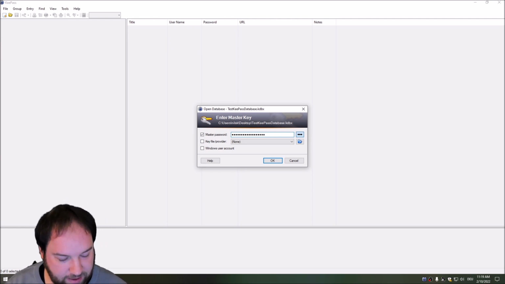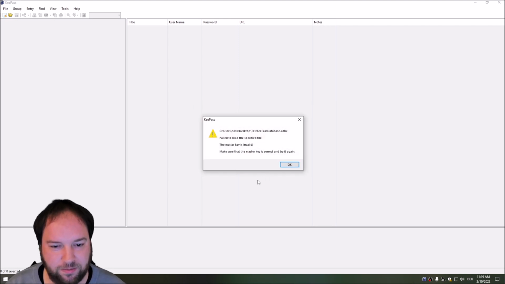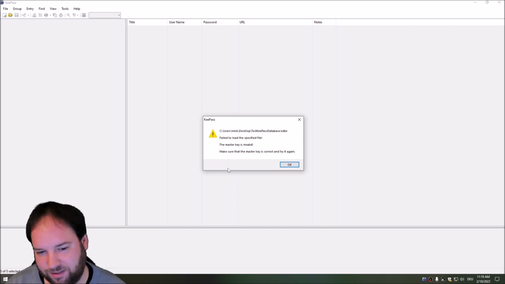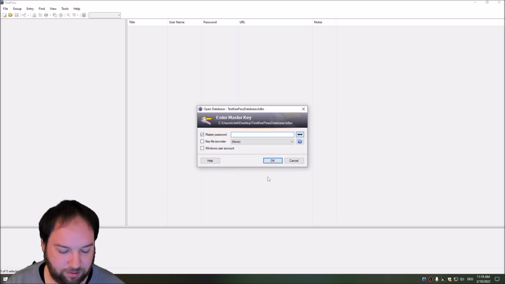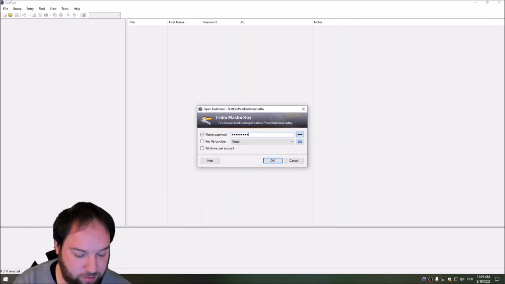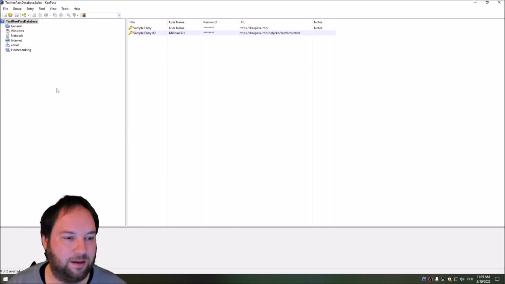And I just add an additional character at the end so that you see. When you don't provide the correct password, KeePass fails to open it. But that is what we expected, because anyone who does not know the correct password should not be able to open the database. So press OK and let's enter the correct password. And press OK. And now we are back at the KeePass database.